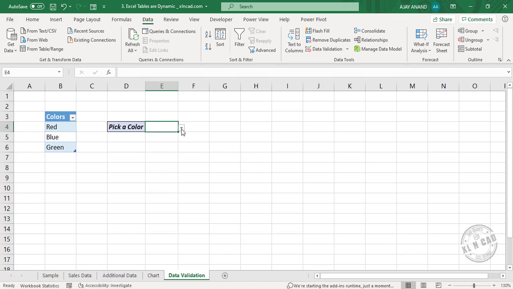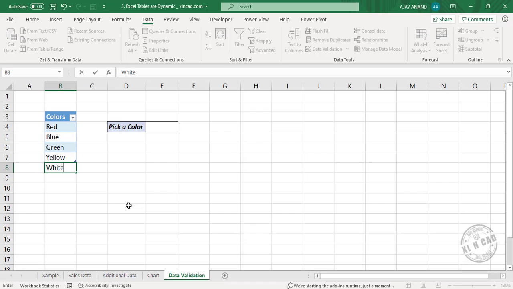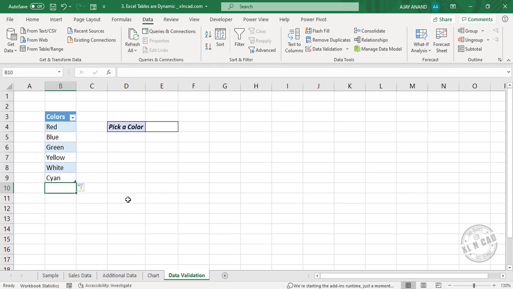list, source. Select the table. OK. Now we have a drop-down list here: red, blue and green. And when I add new data here, yellow, see, the drop-down list got updated. White, and for this same reason, Excel tables are the recommended format for source data of pivot tables.